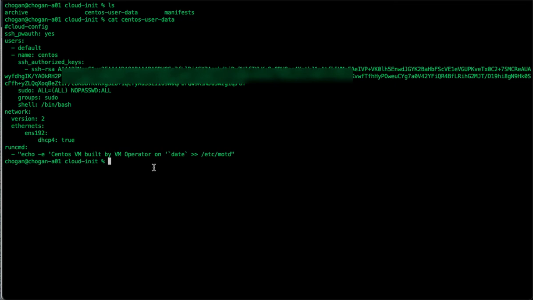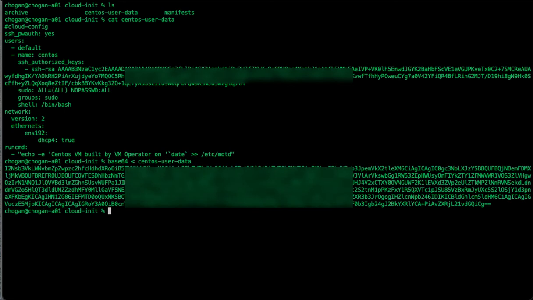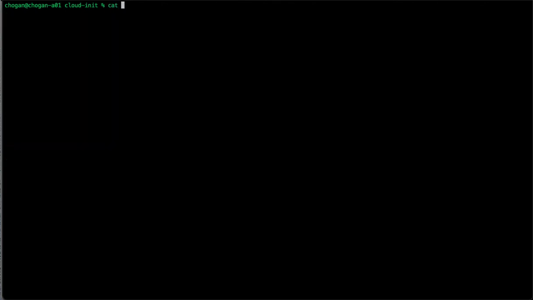Now, in order to use this, I've got to convert it, or encrypt it, is probably a better description, into a format that can be read when I do my cloud init. And to do that, I would do a base64 command, and I would take the input from this CentOS user data. So there we go. Now it is in a format that we can put into our virtual machine manifest file. And this will then be passed off to the cloud init process running inside the virtual machine that we create, and it will customize the operating system, which in this case will be CentOS. So let's have a look at that manifest file next, now that we have the data set up.